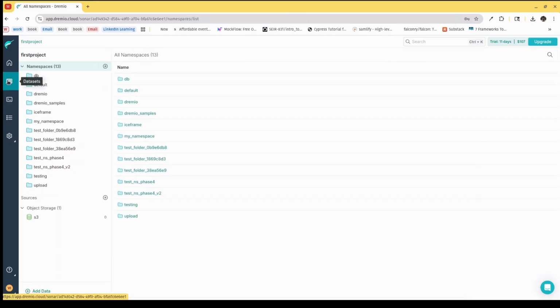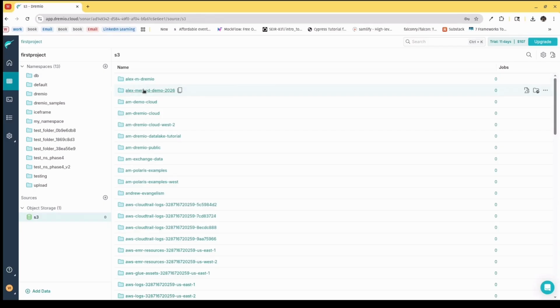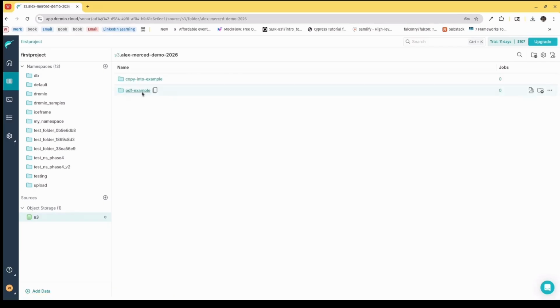Now, what if you have a whole bunch of CSV files sitting on S3? For example, I have an S3 source connected here. I'm going to go over here. I have a bucket for my demos. And if I go in here, I have this copy into example folder where I have a bunch of CSVs. And since we're here, let me also point out that I have this PDF example folder with several PDFs, which we'll be using a little bit later on.